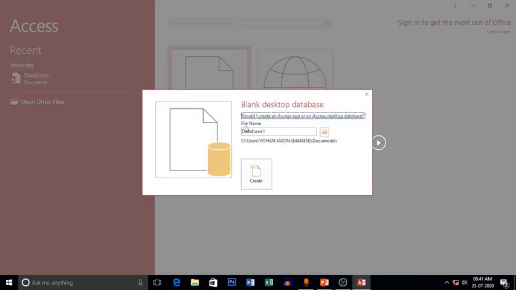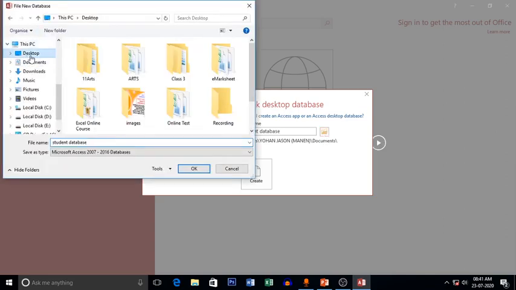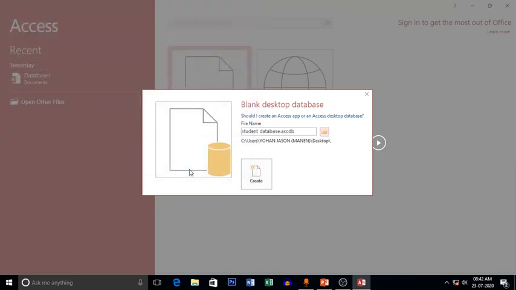And as you can see now, there is the file name, so we have to name the file. Click here and let's give the file name student database. After typing the file name, we need to save it in a location. Let us locate the location by clicking this button, and let us click desktop and student database and click OK. All right, after doing that, now click create.